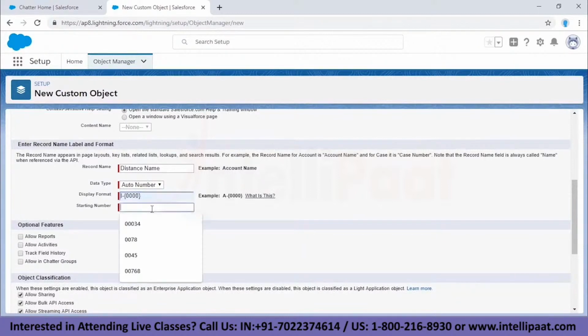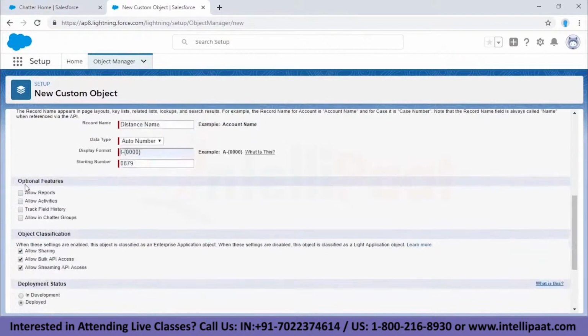Then we have the starting number. Let's enter the starting number as 0869879. And then we have the optional features. When you scroll down over here, we have 4 options. Allow reports, which actually allows the reports for each trip or each distance. We're gonna select that. When we have allow activities checkbox, we're gonna select that as well because we want to have all the activities available.